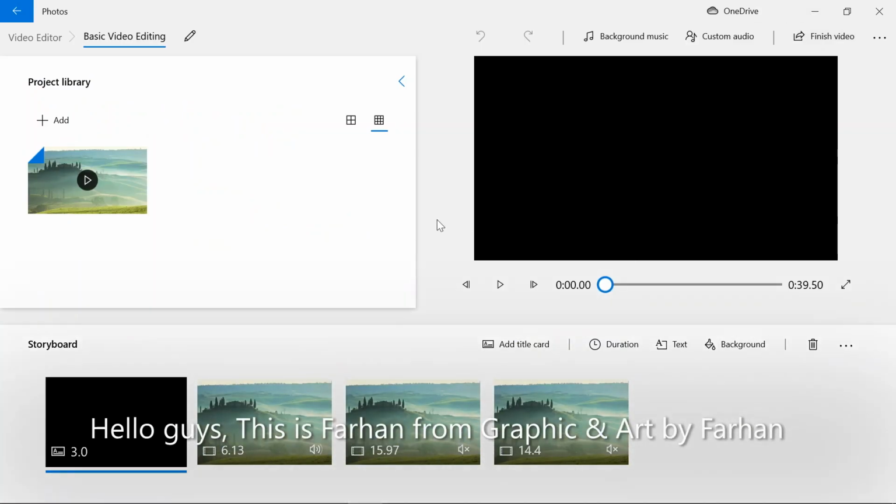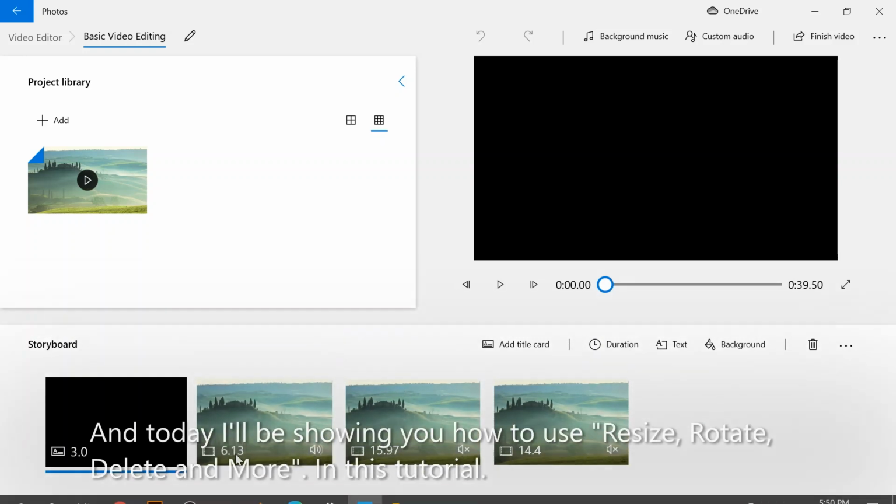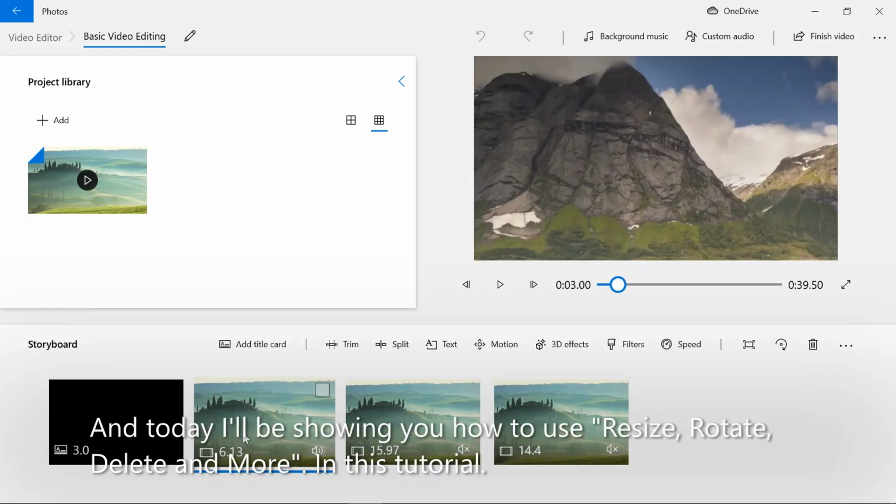Hello guys, this is Farhan from Graphic and Art by Farhan, and today I'll be showing you how to use resize, rotate, delete and more in this tutorial.